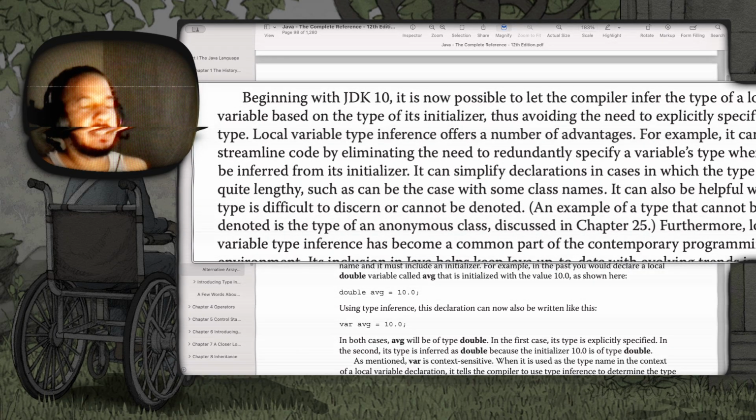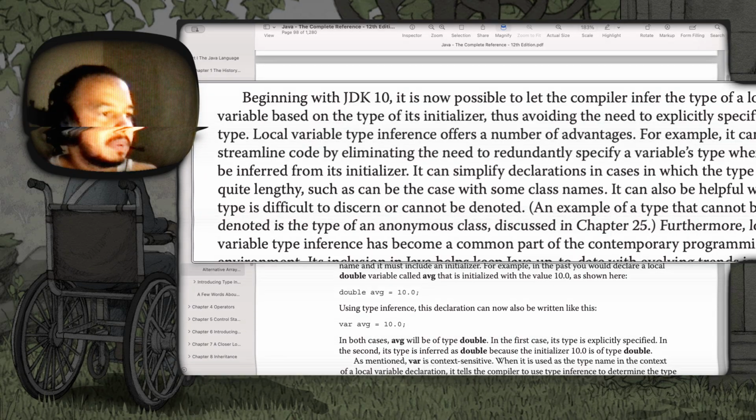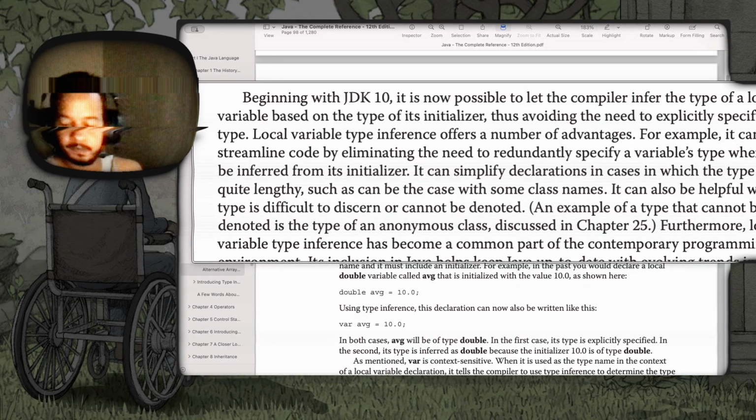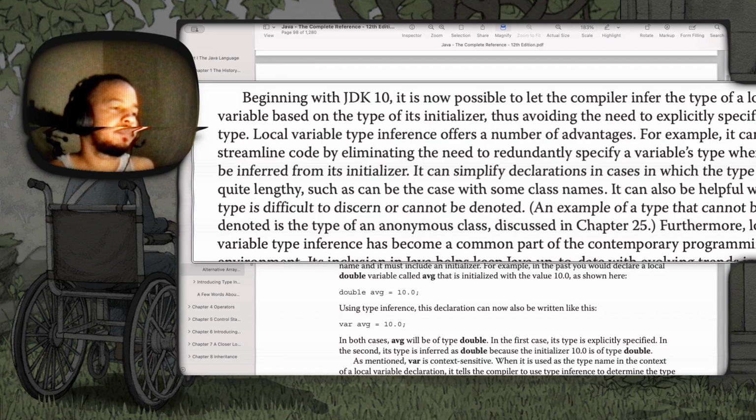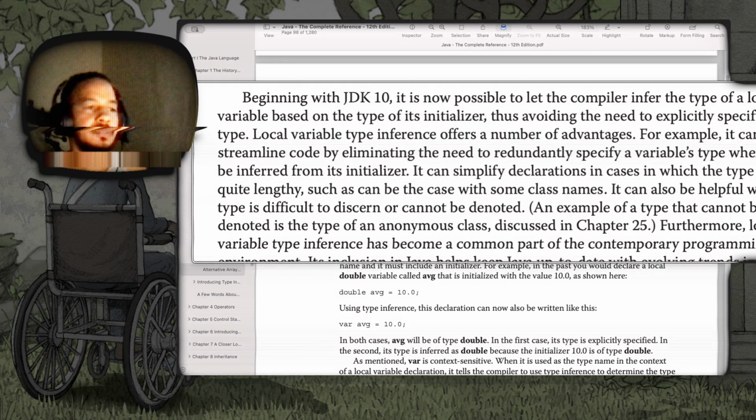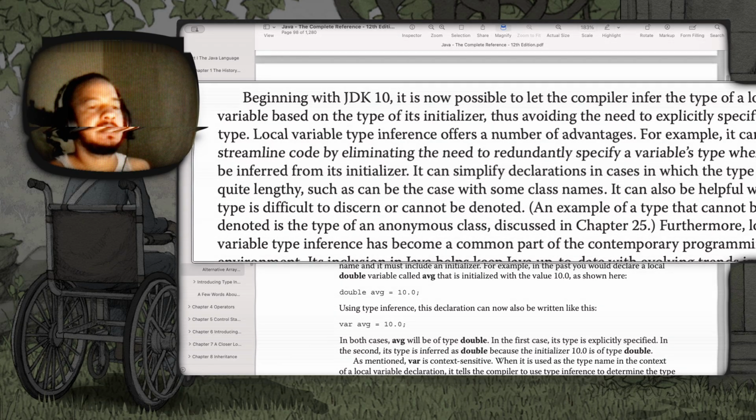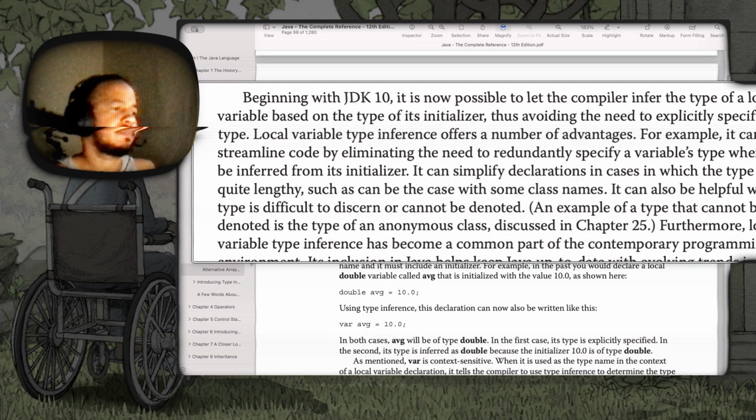Beginning with JDK 10, it is now possible to let the compiler infer the type of a local variable based on the type of its initializer, thus avoiding the need to explicitly specify the type.